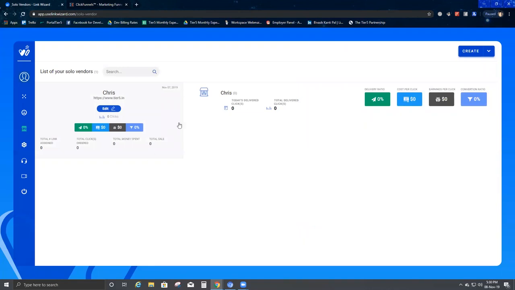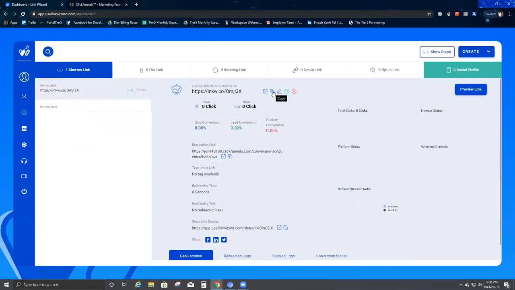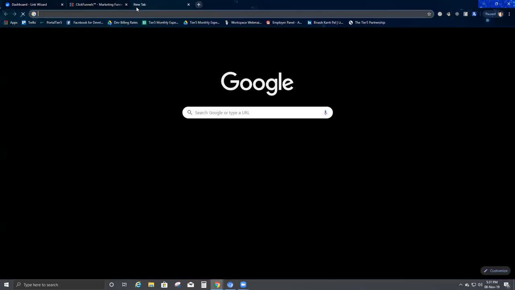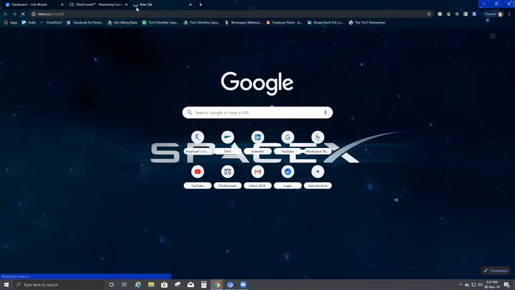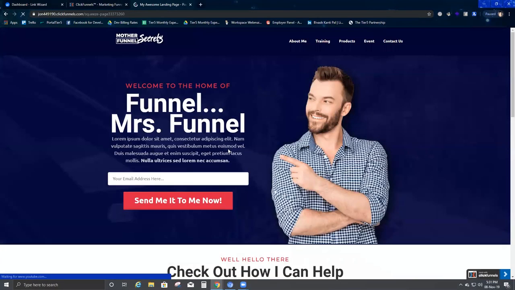Once I do that, it brings me back, and still the data is completely zero. So I'm going to come back to the dashboard here. I'm going to copy this link and paste it here. This is my redirection page. So this is the Solo Vendor who's working and not me. So this is how they would be working for you.